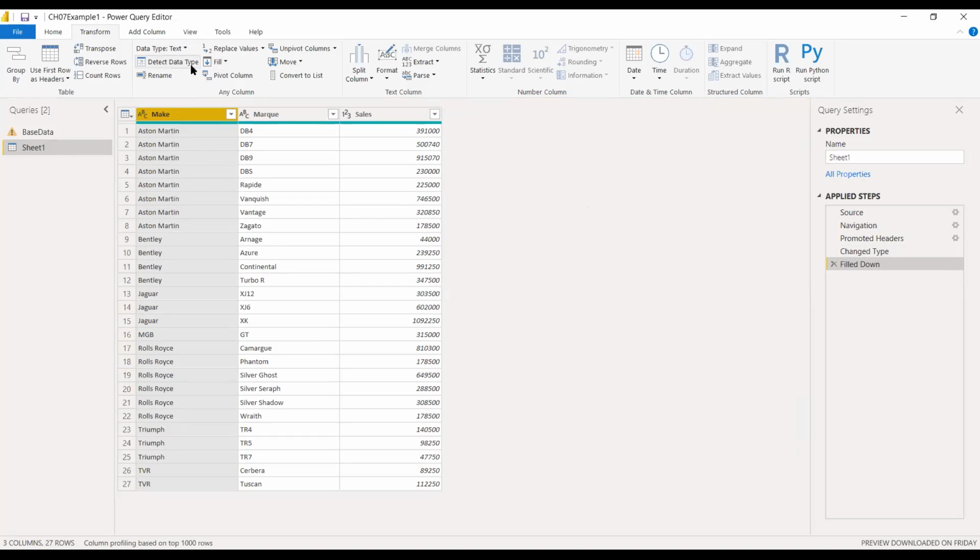Pivot will be described in the next class because it takes time. Pivot and unpivot, these two options I will demonstrate in the next class. What we have in move: left, right, beginning, to end. Move what? Any column. Columns can be moved. Split column I have already explained to you.